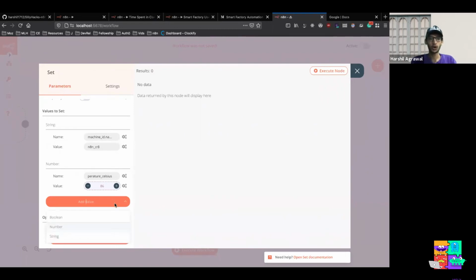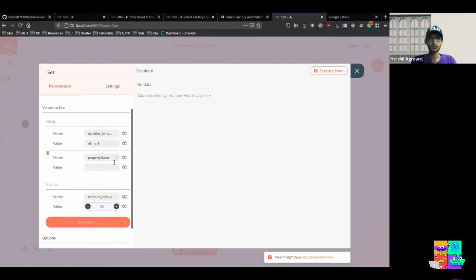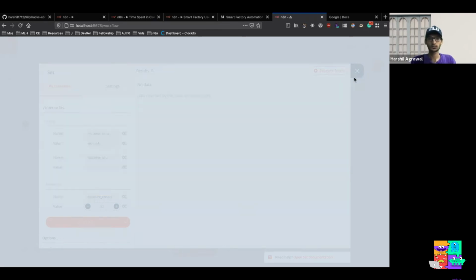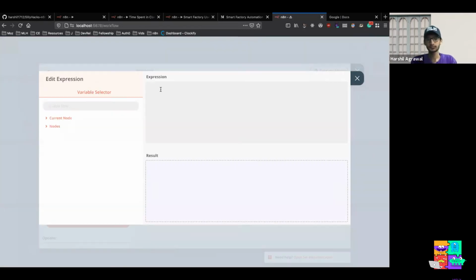We also want to get the machine uptime. This machine uptime is basically giving us the information for how long the machine was running. And again, we'll be randomly generating this. Let's format this.